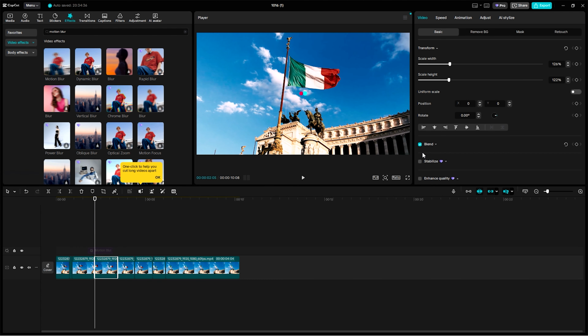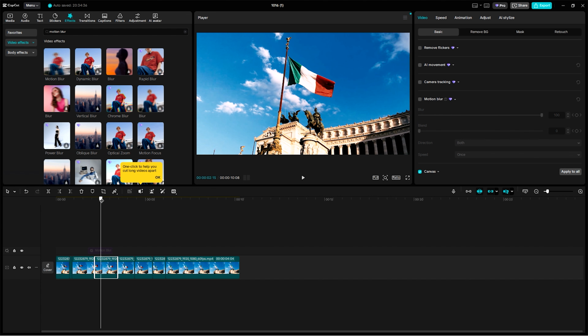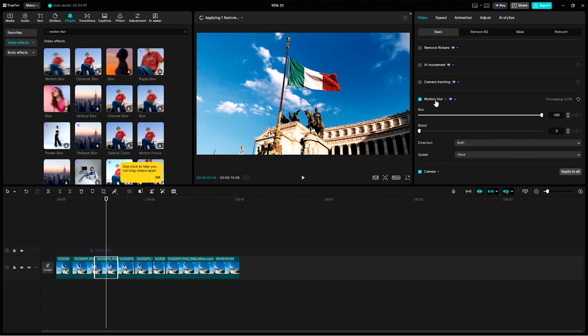So the real motion blur is when you click on a clip here on your video, you just have to go here to basic and scroll down until you see motion blur. Motion blur uses optical flow to create an apparent streaking of a moving object in a video. To apply motion blur to multiple clips, create a compound clip with these clips and apply motion blur to the compound clip. So basically all we need to do is select a clip and click on motion blur, and now it will start processing that clip.